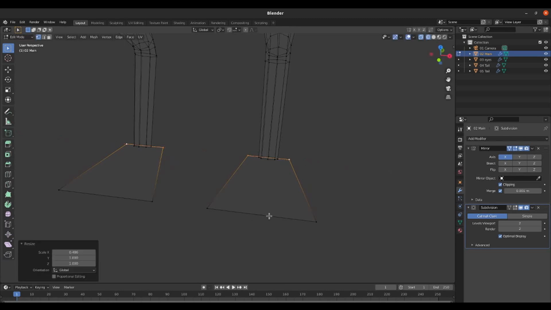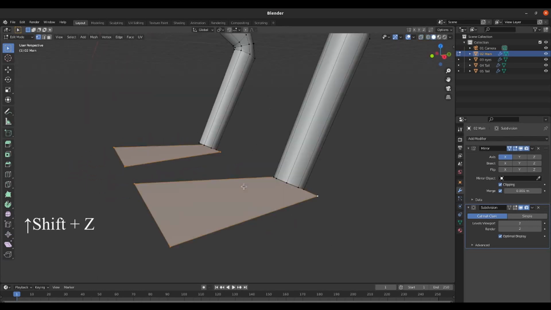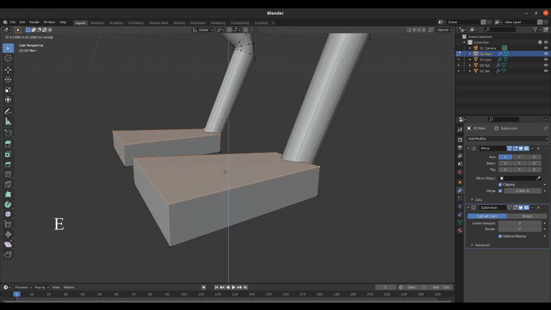Now hold down Shift and box select the front vertices. Then press Shift-C to go back to Solid View and press E to extrude the plane up a little bit.